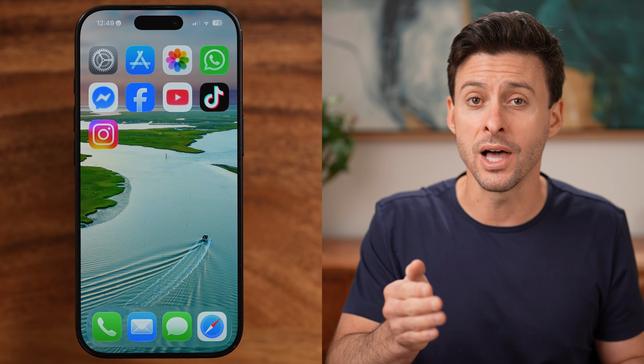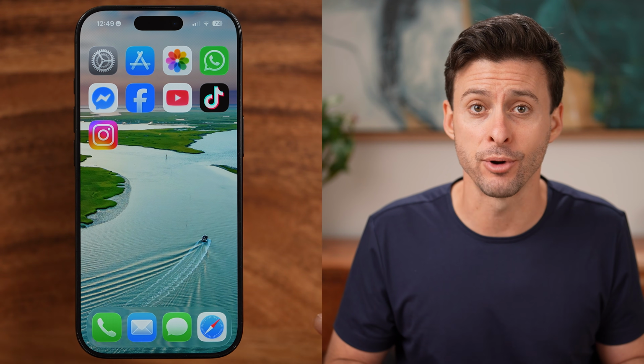The Apple Mail app is easily one of the best apps that comes pre-installed on your iPhone. If you're not familiar with it or you don't feel like you're using it to the fullest capacity, I'm going to show you how to use it like a pro and also show you lots of hidden tips and tricks that are built into that app. So let's jump right in.